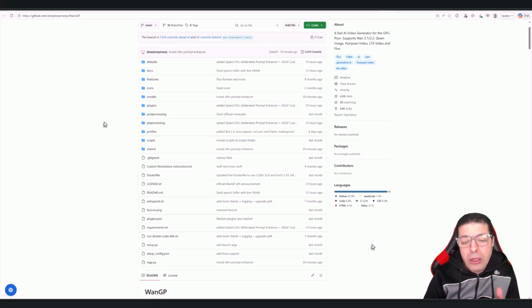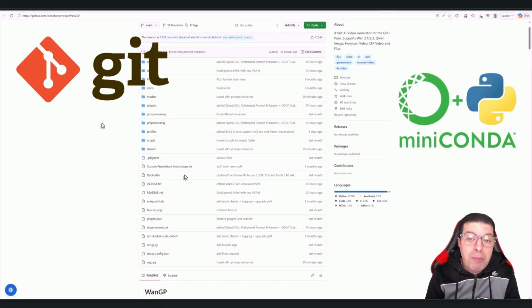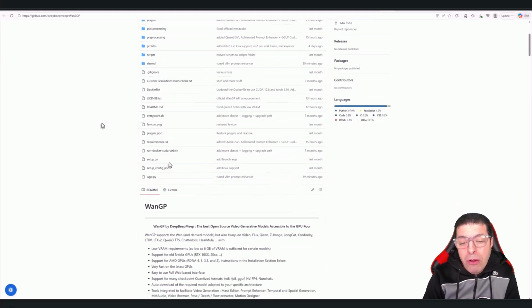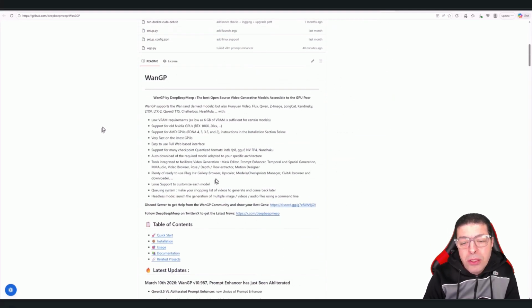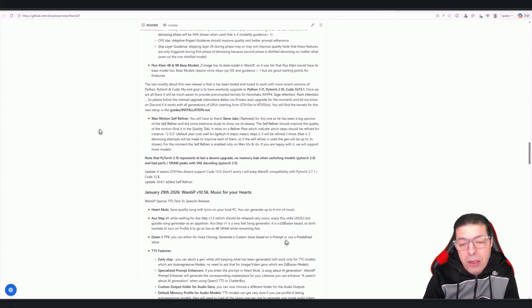So first of all, you need to go to the GitHub repo. You first need to make sure to install Git and Conda, Miniconda. It's mandatory before using it. Okay, so once Git and Conda are installed, you will go to this Wan2GP GitHub repo and scroll down until you arrive at the command prompt installation.